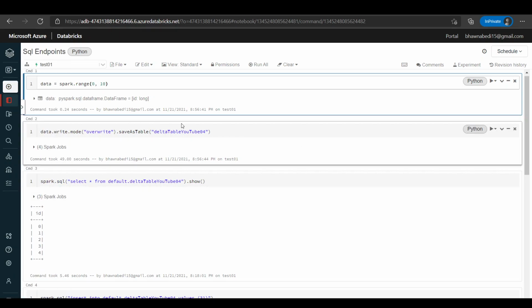So the very first thing I want to explain to you here is, before moving on, you should be very well clear about the concept of managed and unmanaged tables in Databricks, right?